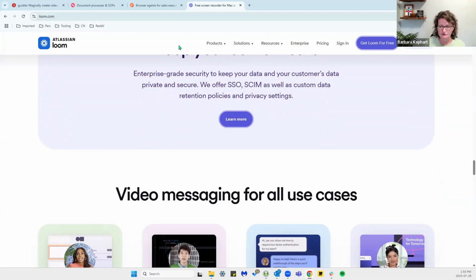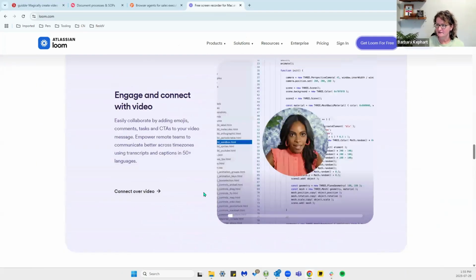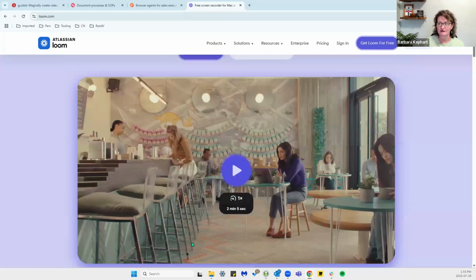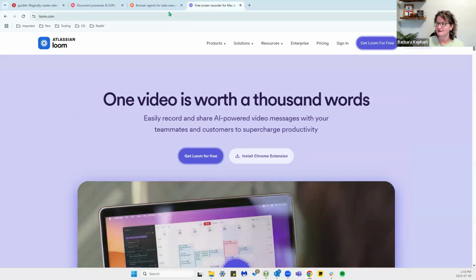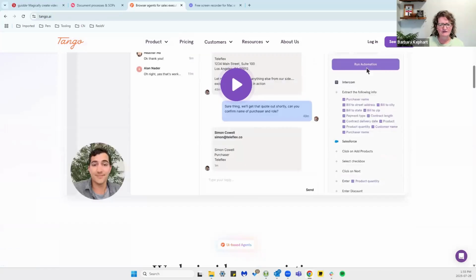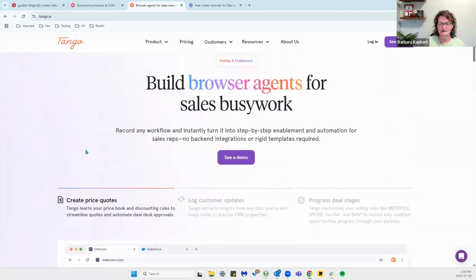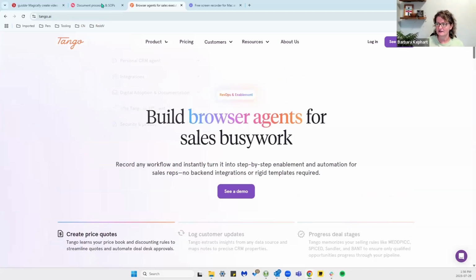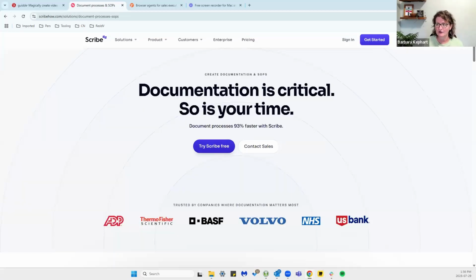So each of these are great tools. Loom is a great screen capturing tool that can now also do your SOPs. Tango is a great tool to help you pull things together in a way that is very organized, because it guides you through the process and gives you pop-ups to remind you what to do next. So that's the benefit of Tango.